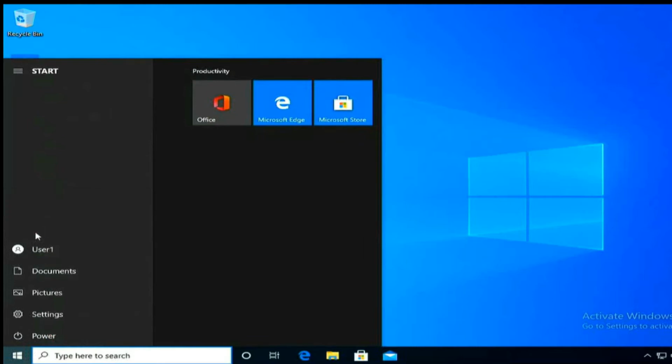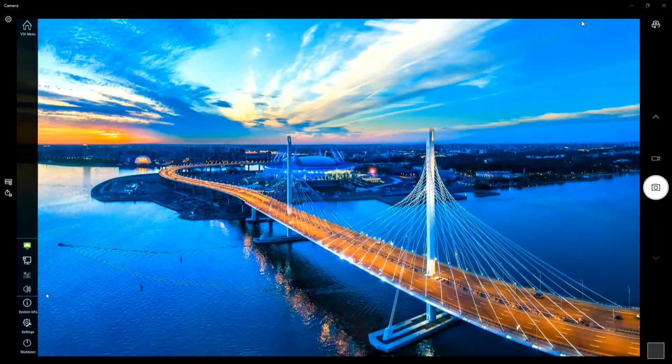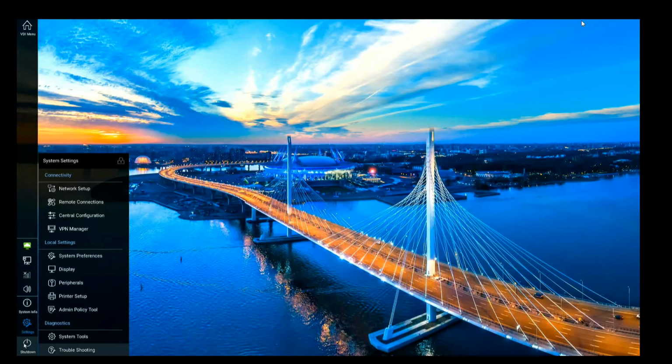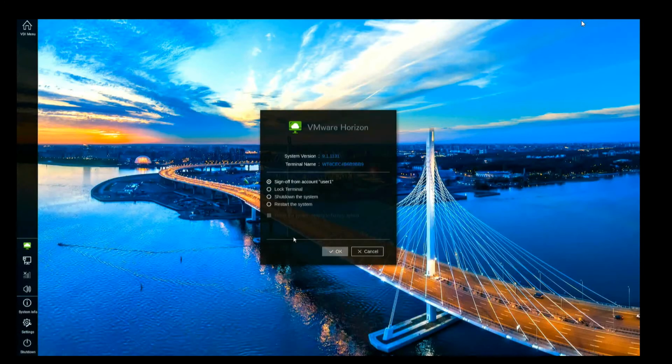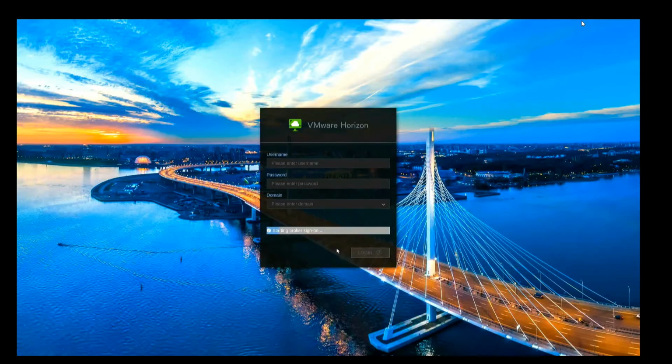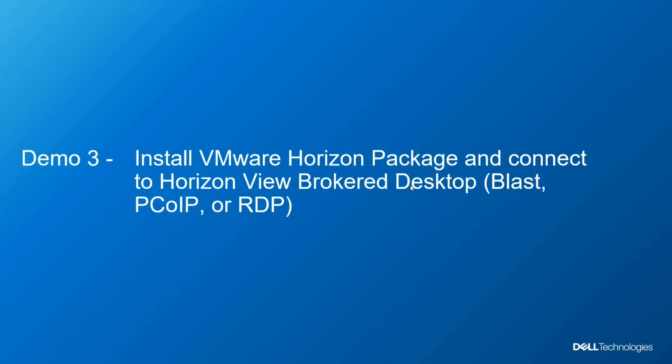There is a setting where I could do the action, when I log out of my last desktop, to log me out of the Thin Client. But for now, I'll just go ahead and sign out here. And it's back ready for the next user.